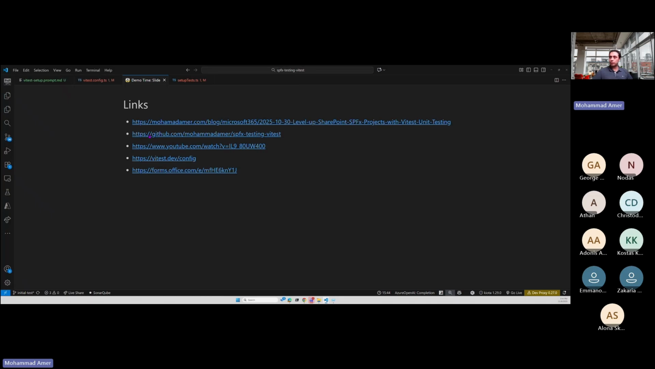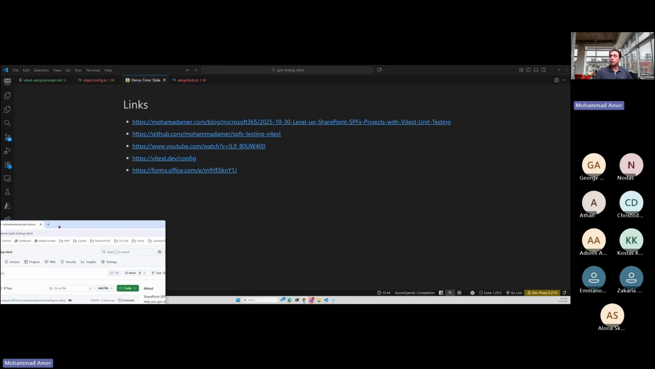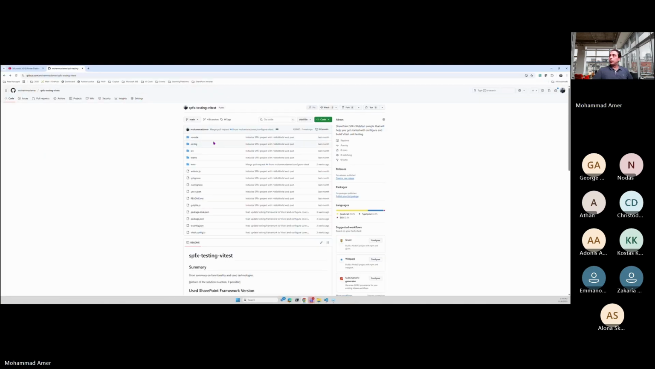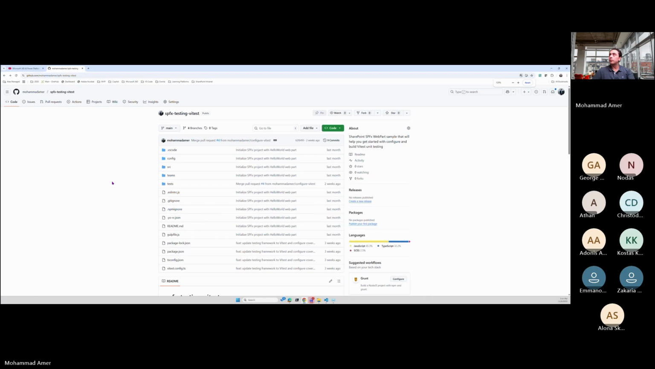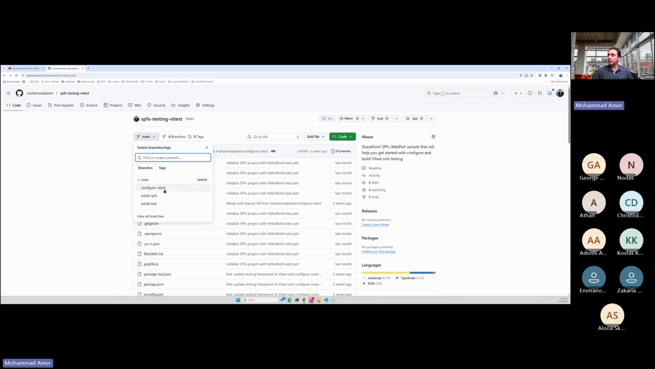I can also maybe share it with you, we still have time, so this is the sample code. You will see here some branches, the one for the initial SPFx, scaffolding the SPFx app, and the configure Vitest and the initial test.